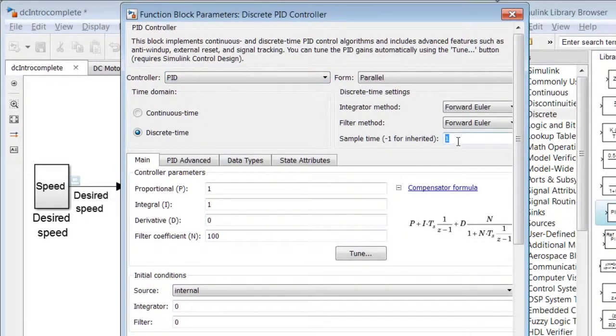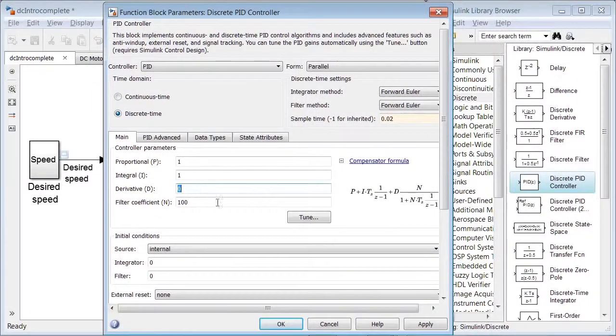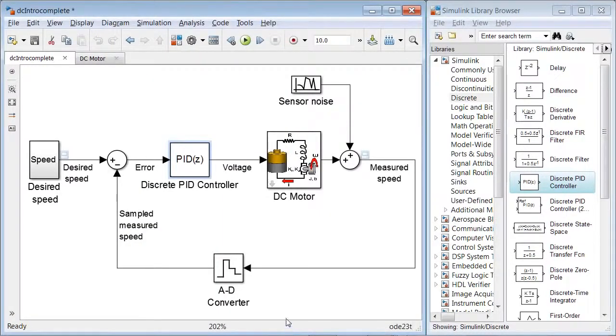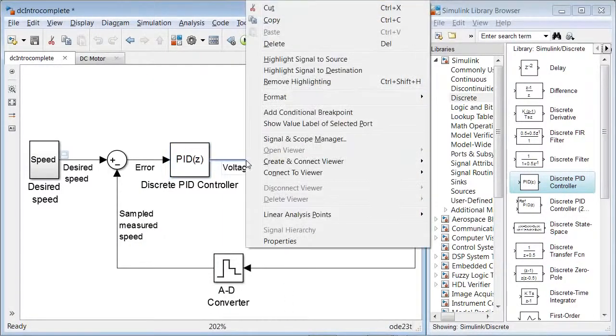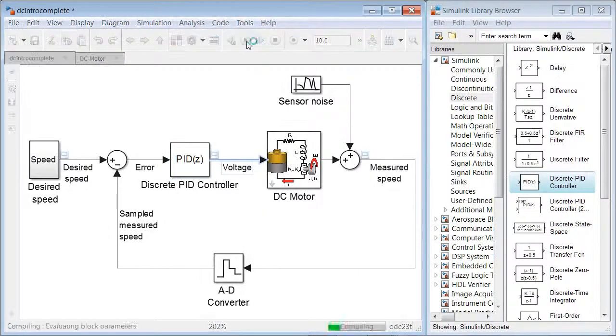We can specify the sampling time. In this case, we'll use the same one as we used on our A to D converter. And if you know the gains of the PID controller, we can type them in here. In this case, we don't know what the gain should be yet, so let's apply the sampling time changes and try running the simulation with default gain values. Let's also add voltage to our scope.